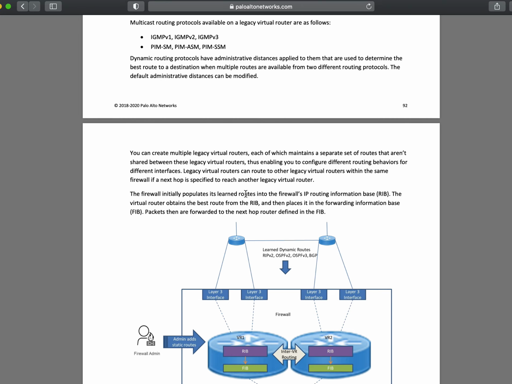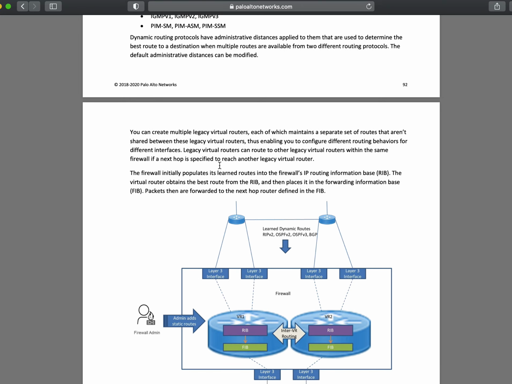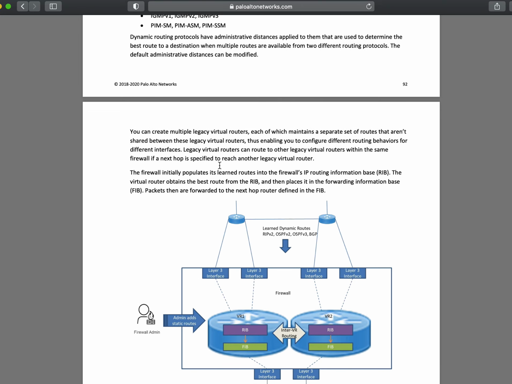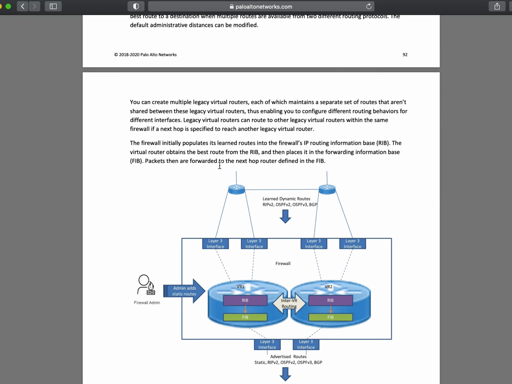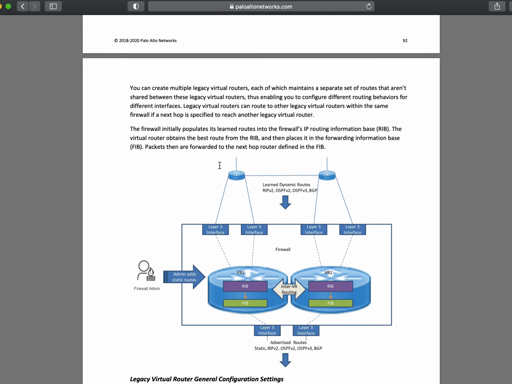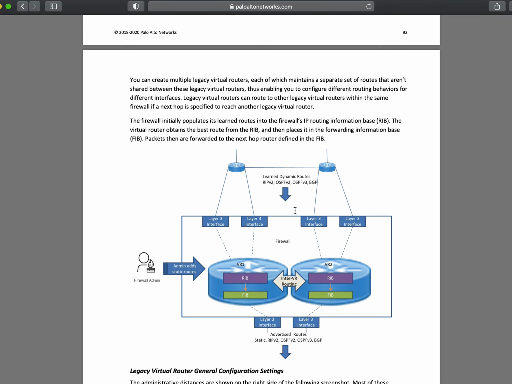So dynamic routing protocols, they're just like a Cisco world. They're using administrative distance to determine the best path to get to wherever you're going. You can have multiple interfaces here, like it says. If you have two separate virtual routers, you can route from one virtual router to another. It doesn't say how up here, but I believe it's an external interface is what it's called. That allows you to do kind of like route leaking.